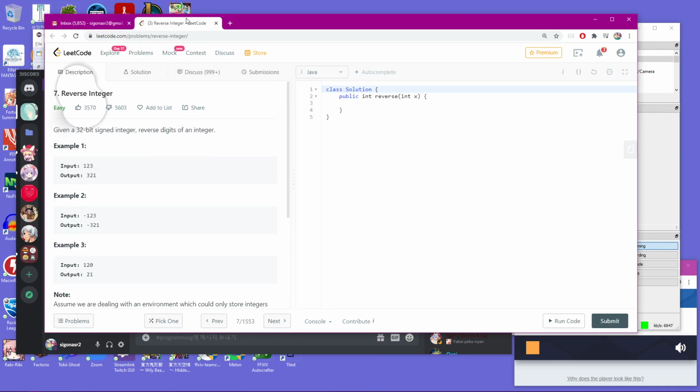Today we got another problem to work with in LeetCode called reverseInteger. Given a 32-bit signed integer, reverse digits of an integer.